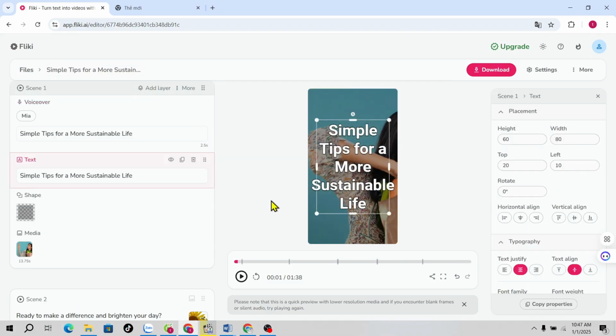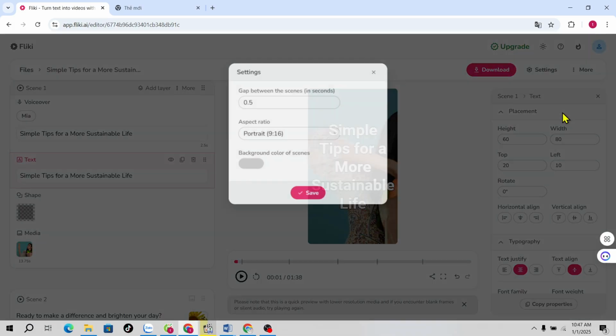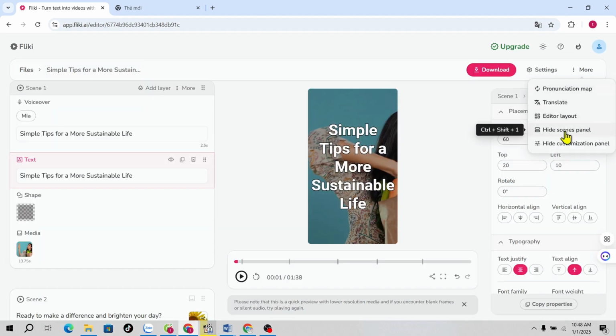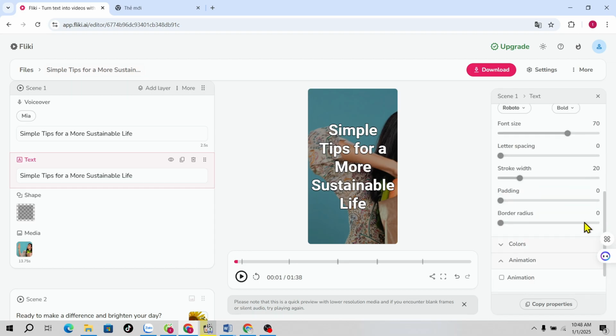2. Blog to video conversion. Paste your blog post URL, and Fliki will summarize it into video blocks. This feature is perfect for repurposing written content.